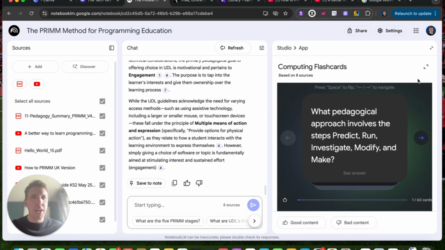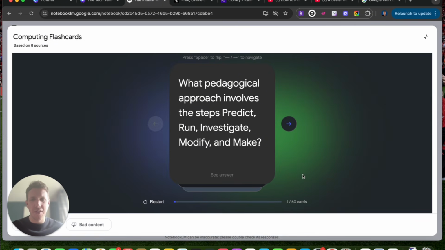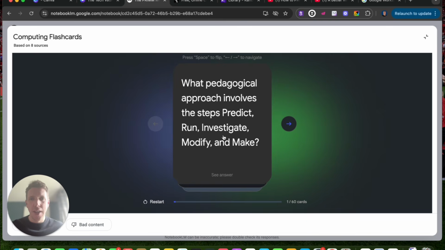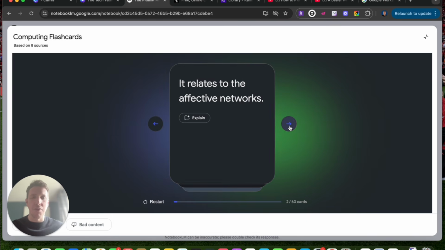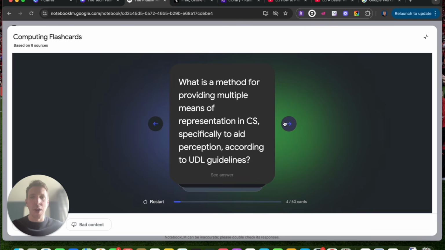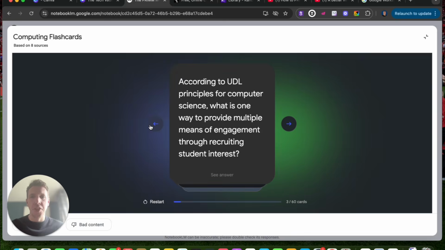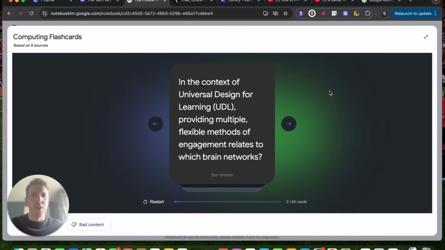Now the problem here with the flashcards is I have probably done too many sources, and so we've got 60 cards. I'm not sure if I need all of these, and maybe some I probably don't need that one in the context of UDL. I probably don't need that one to test myself on what PRIMM is, do I? So maybe I need to unselect the one that talks about the UDL there. What's that? The Universal Design for Learning. Maybe I need to get rid of that one.